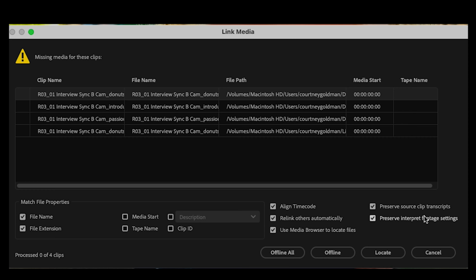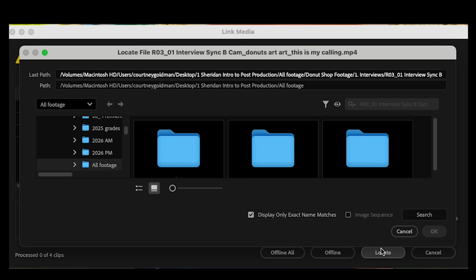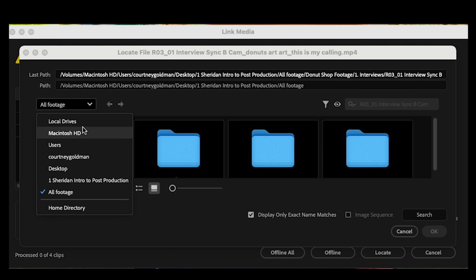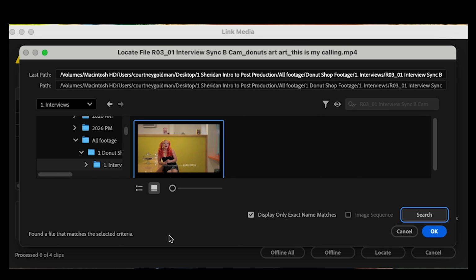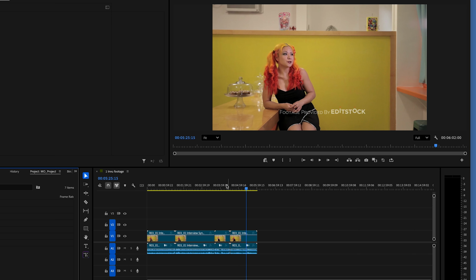Keep everything as the default settings, just hit locate. If you know where the footage might be, great, because then you can sort of point it in the right direction. Make sure display only exact name matches is clicked, then hit search, and away it goes. Once it finds it, hit OK. And there you are, relinked.